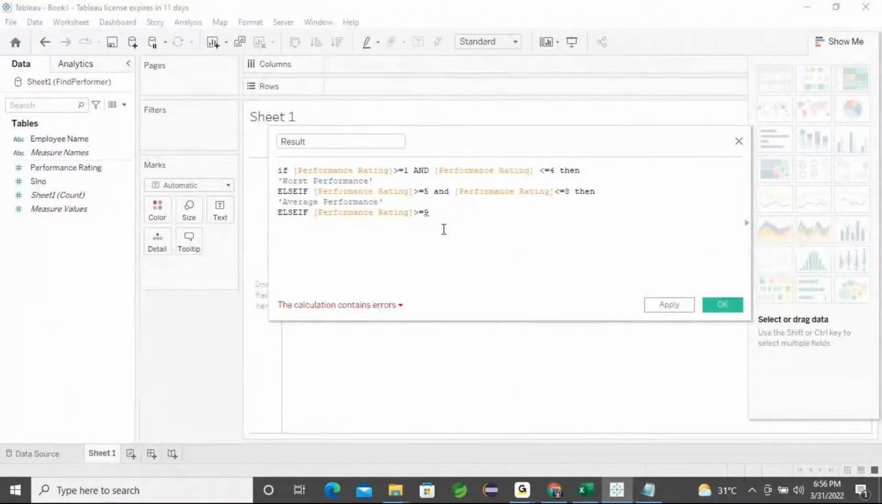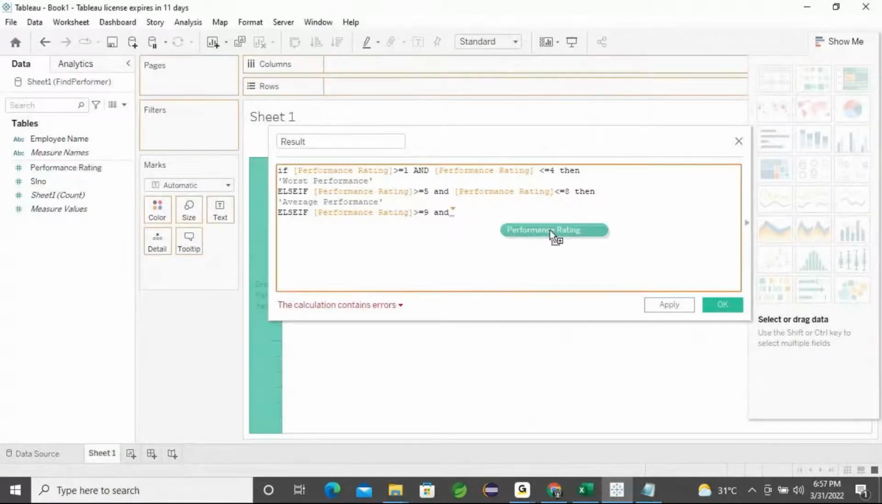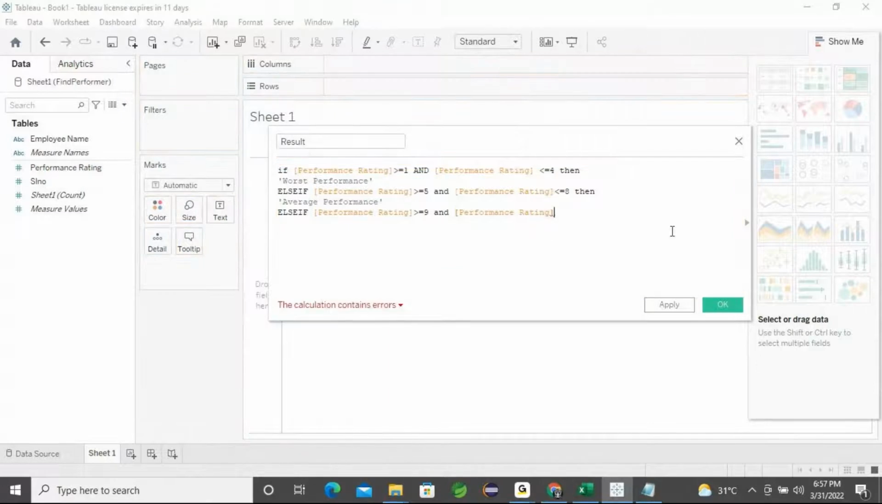ELSEIF performance rating greater than or equal to 9 AND performance rating less than or equal to 10, then we can write the last word, Best Performance. Once you write the last condition, you have to end it with the word called END.